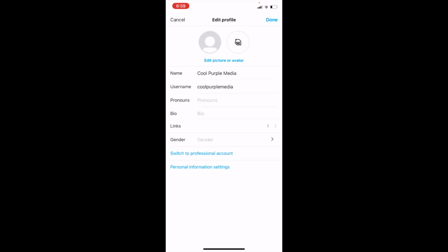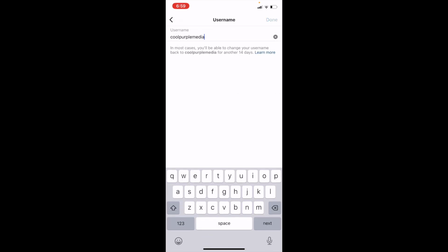Now, as you can tell, my name is Cool Purple Media, and my username is also Cool Purple Media. Now, if you wanted to change it, simply just press on username and change it to whatever you want. So you can type in whatever you want.